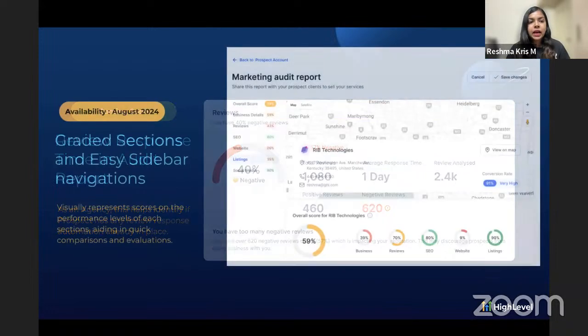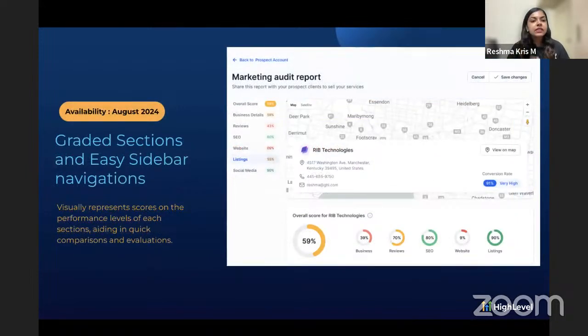reputation game. And the next one is graded sections and easy sidebar navigation. So currently the report has a lot of sections. So we are trying to streamline this and give you a clear overall score for all of these sections. And we will also have a tooltip on how these calculations are made for each of these sections.